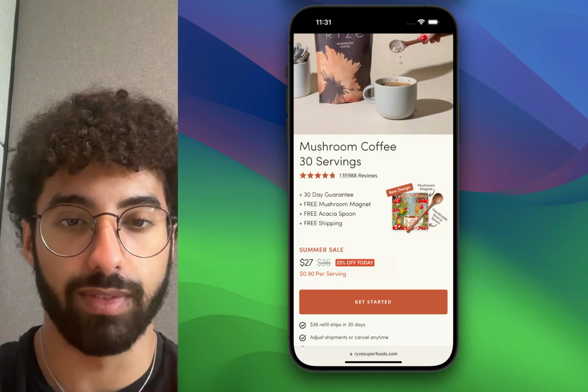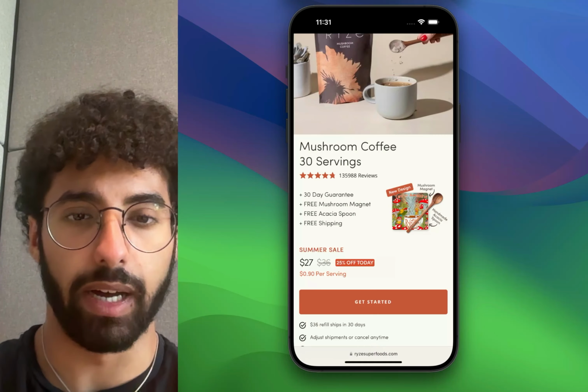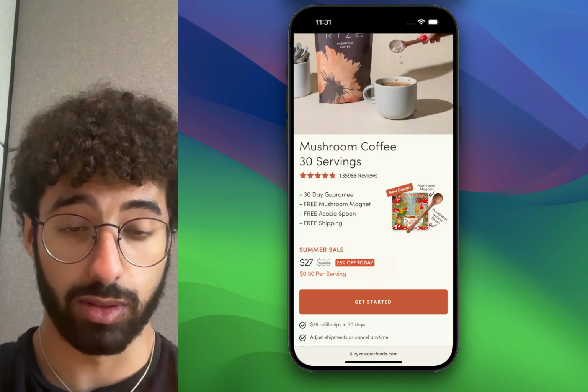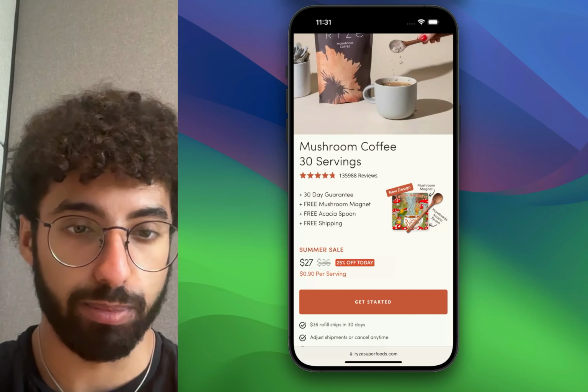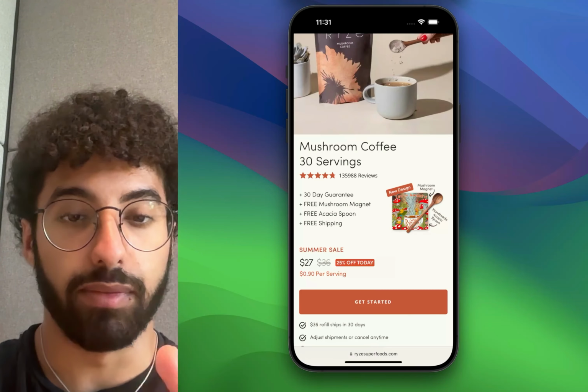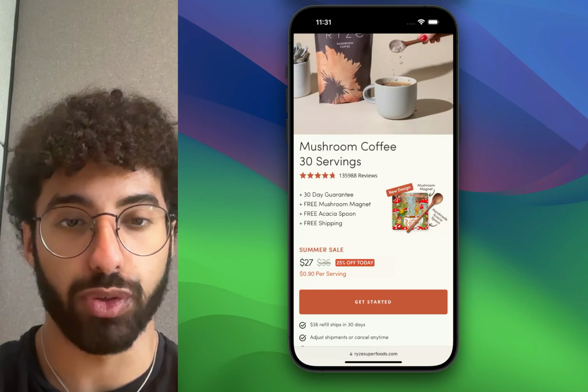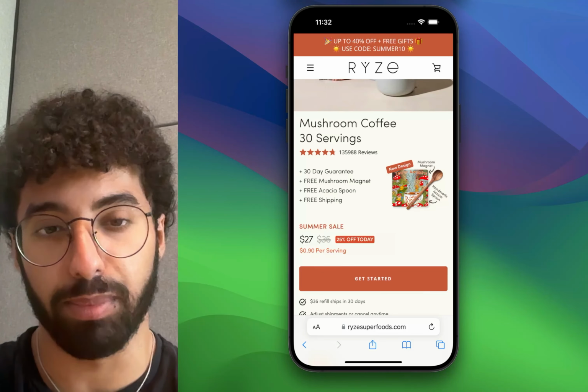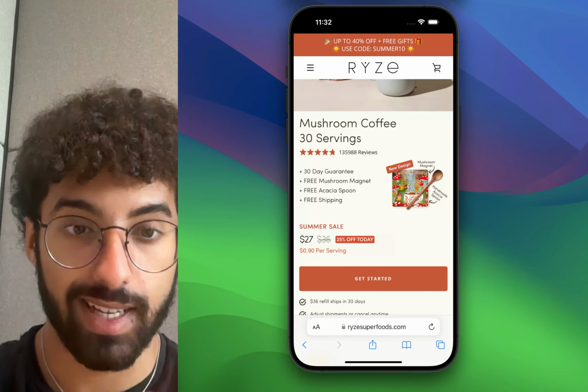And then here they have an offer on the coffee that they're running right now, which is basically that by buying today, you get a 30-day guarantee on your purchase, a free mushroom magnet, a free acacia spoon, and free shipping on your order. In this case, they're showcasing it properly, but this can be done much better. They're just throwing the offer there. They're not contextualizing it properly in the page structure, and the design used for it is great.